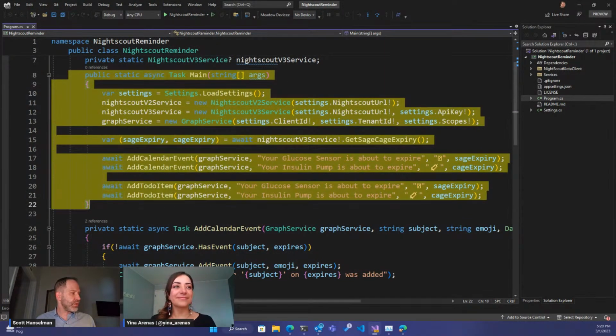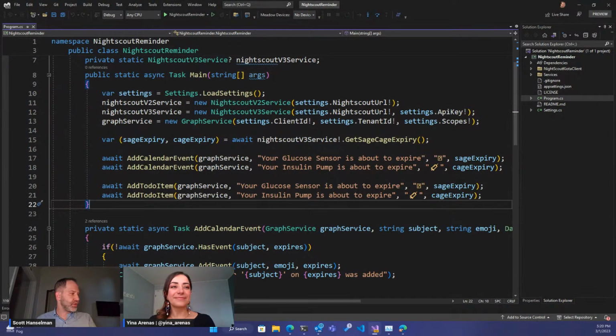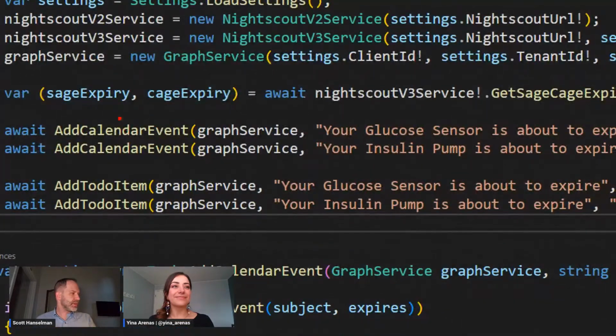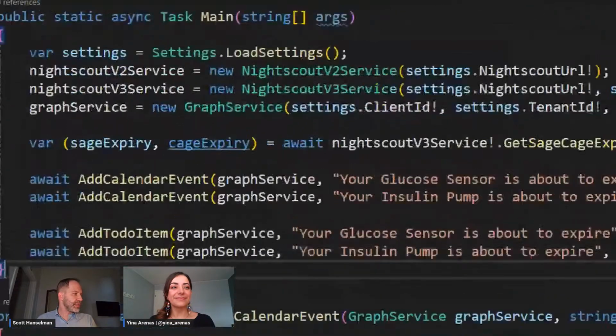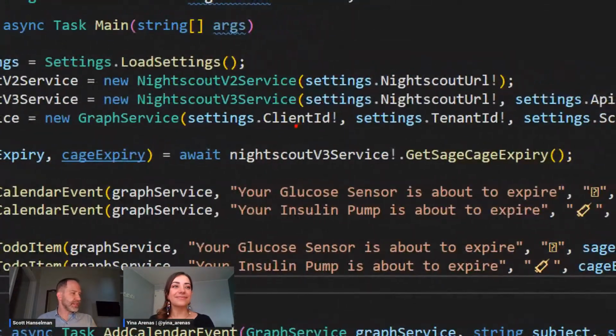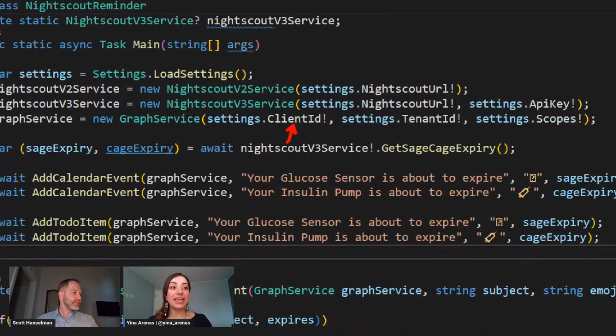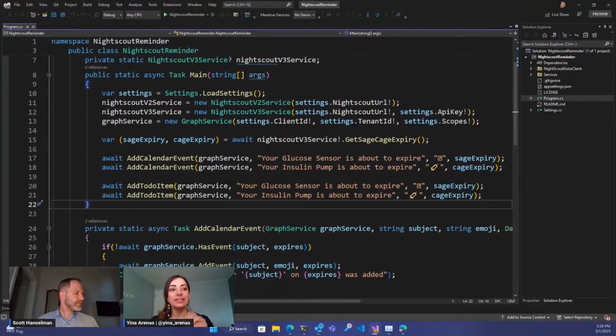This has nothing to do with graph until we get down to these little functions here, add calendar and add to do. And this graph service was really easy. I just made a graph service and I passed in that client ID. This is the identifier that's saying this is me, right? This is my app. This is the application that we've registered in Azure Active Directory through the Azure portal.